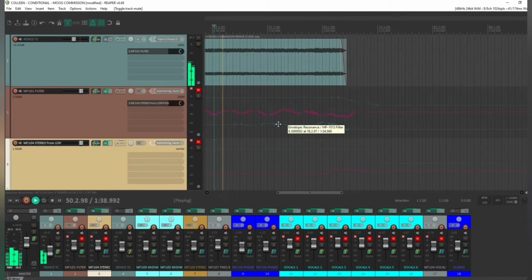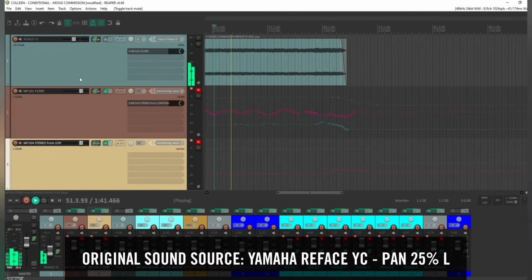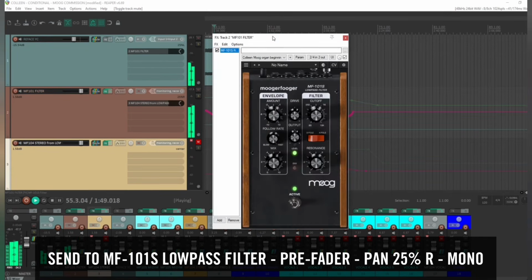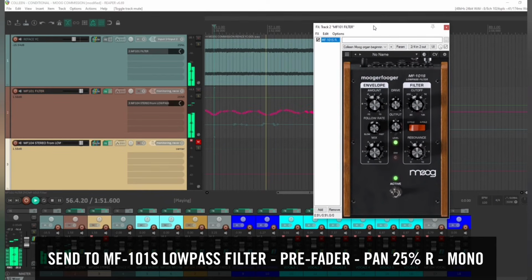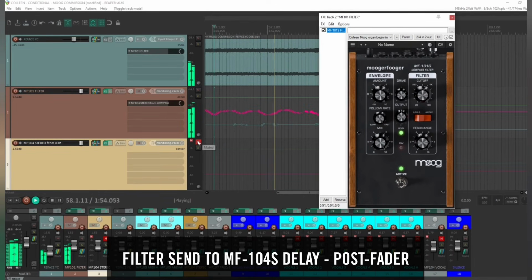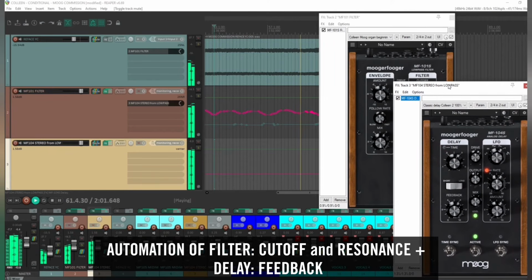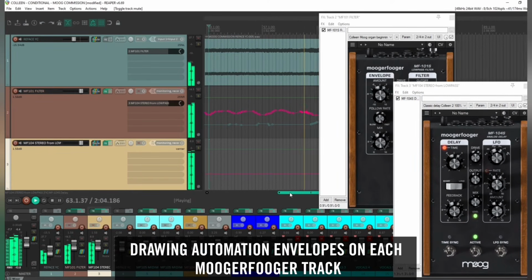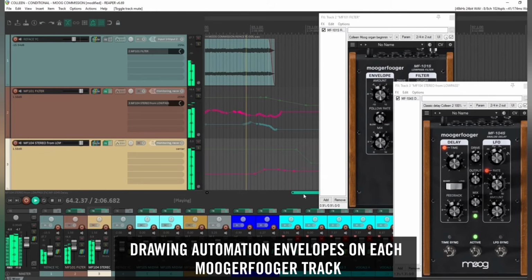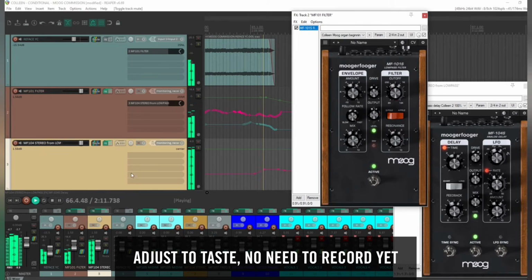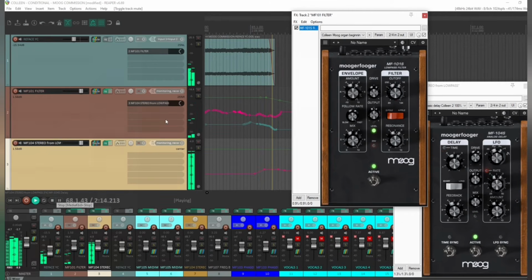In the first part of the song, the Reface-YC, panned 25% left and kept low in the mix, is sent pre-fader to the MF-101 Lowpass Filter, panned 25% right in mono. The filter in turn is sent post-fader into the stereo MF-104 Delay. I've automated the filter cutoff and resonance and the delay feedback by drawing automation envelopes on the filter and the delay's respective tracks, and I can keep adjusting to taste since I actually don't need to commit to recording until I'm ready to hit render.